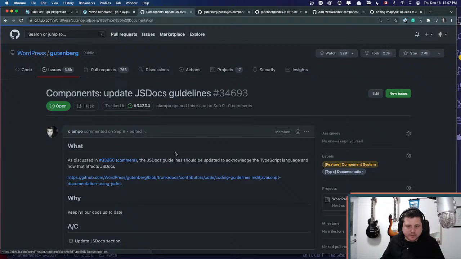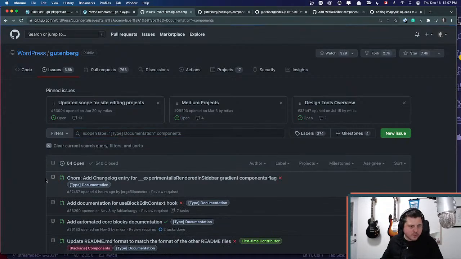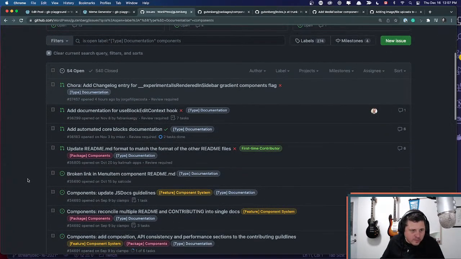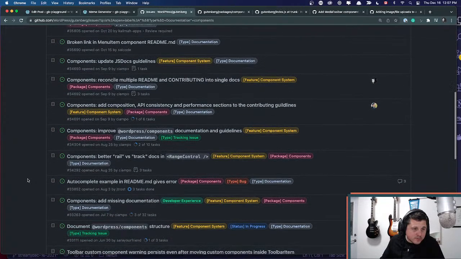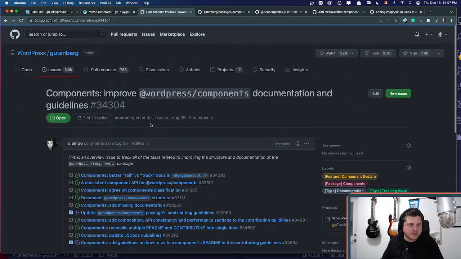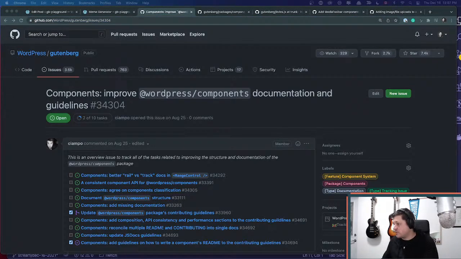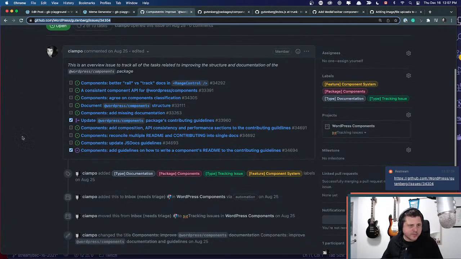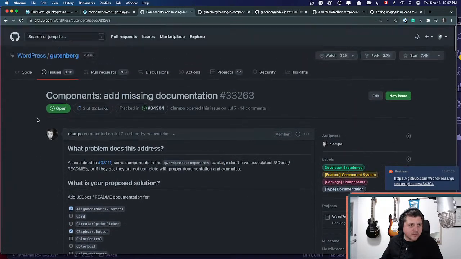I'm going to need to get into documentation, and then let's see. Improve documentation and guidelines. I think this is it here. Yeah, this is the big one. I'll drop this in here. This is one of many, but there's all kinds of packages being done in here. This one is one that I've been working on as well.